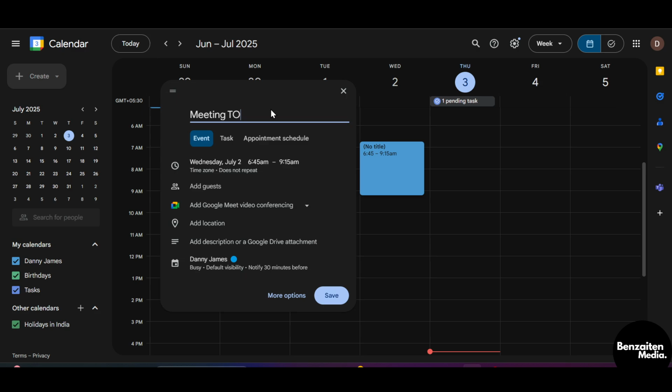And after entering the meeting title, you need to enter the meeting date. You can even add guests by just typing their email, and you can add Google Meet video conferencing if you want, and you can add the location if you want a physical meeting, and you can add a description or Google Drive attachment for this meeting.